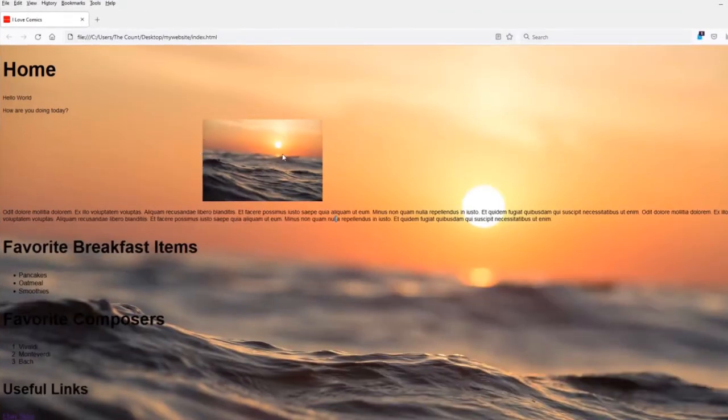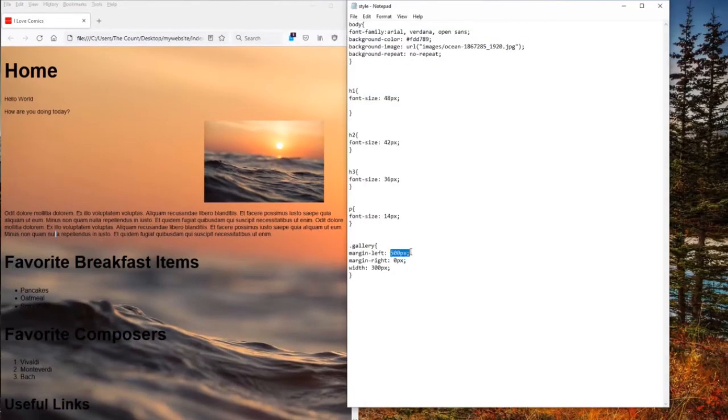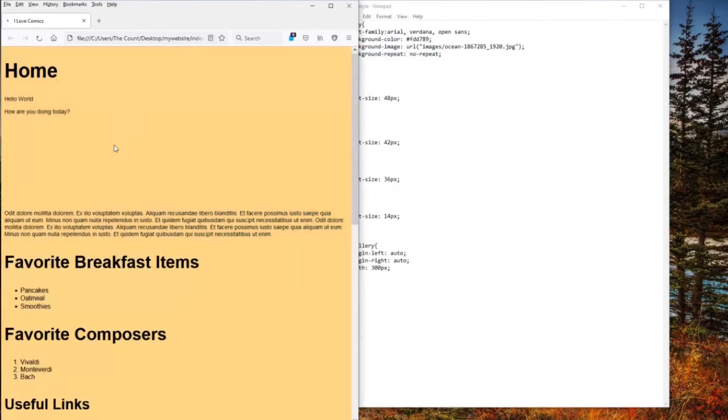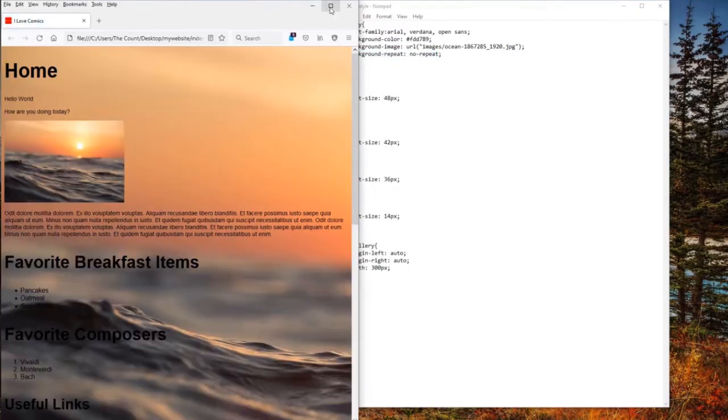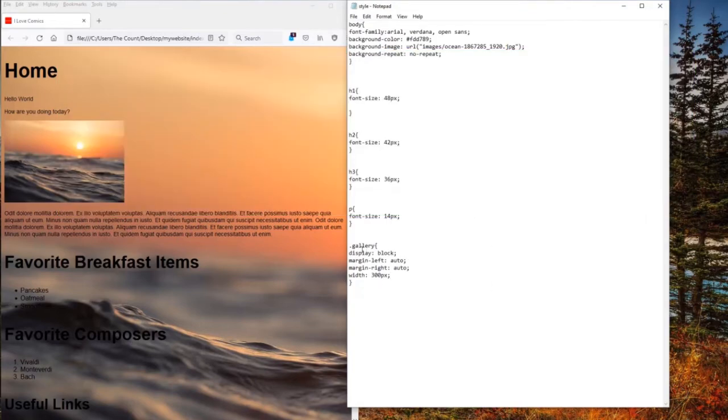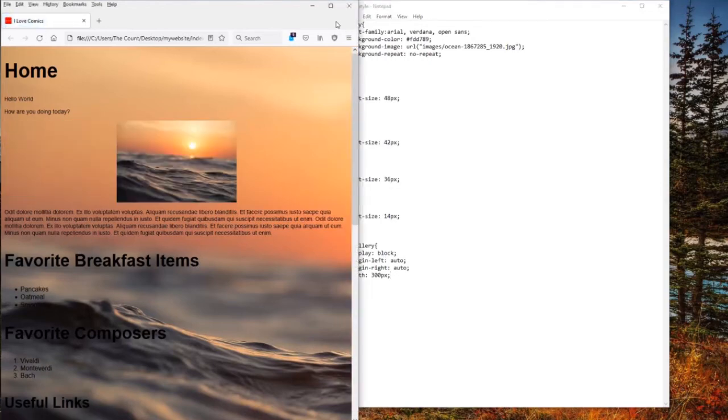Now 500 pixels is not centered on the page, so the shortcut is to just type in auto for margin left and right, save and refresh, and that didn't work. So another catch is to type in display: block. So that turns this picture into like a block, and it's basically saying everything inside of the square or rectangle or whatever, everything that's going to be affected by this tag has to be formatted like a block, and that will center it on the page.